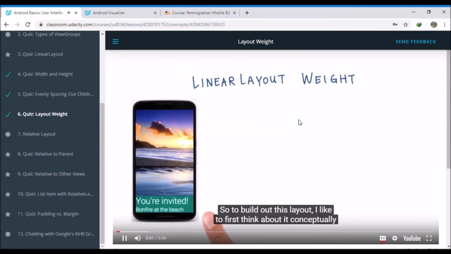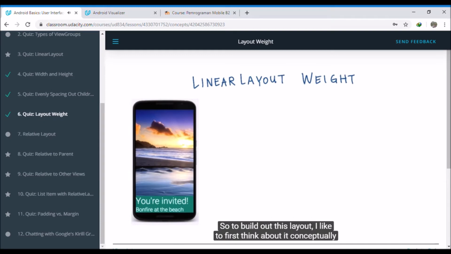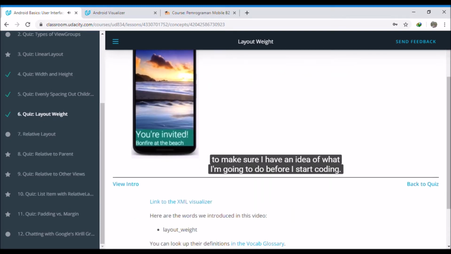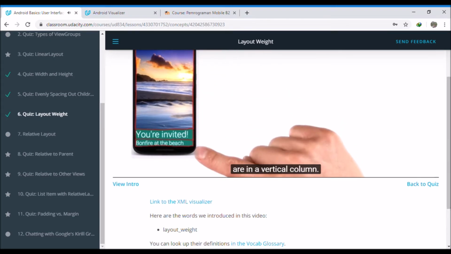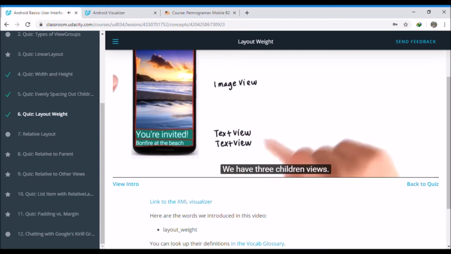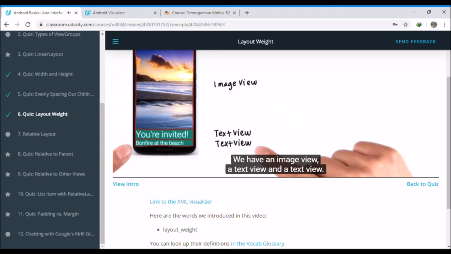So to build out this layout, I like to first think about it conceptually to make sure I have an idea of what I'm going to do before I start coding. First, we notice that it's a vertical linear layout because the items are in a vertical column. We have three children views. We have an image view, a text view, and a text view.